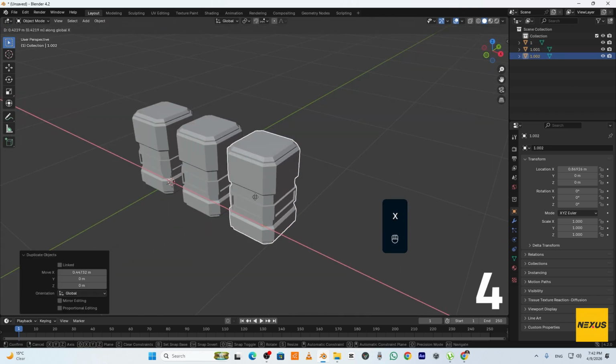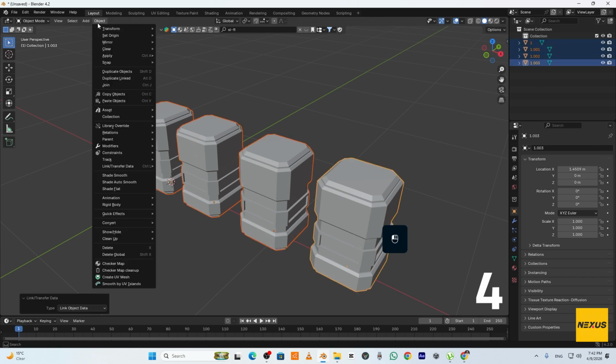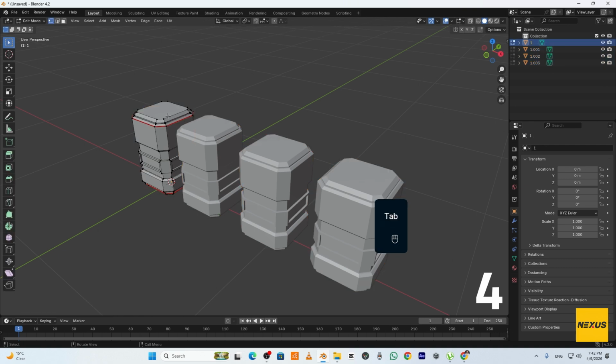You duplicated this object. Then you realized you want to add something to all of them. Select them. Go to Object, Link/Transfer Data, Link Object Data. Now edit one, and they all update.